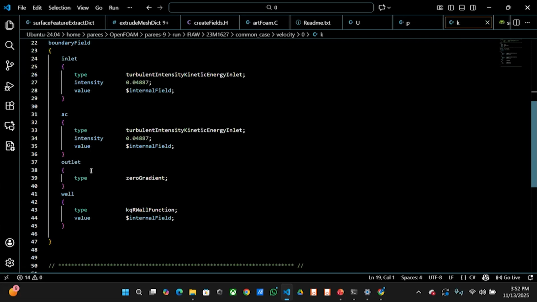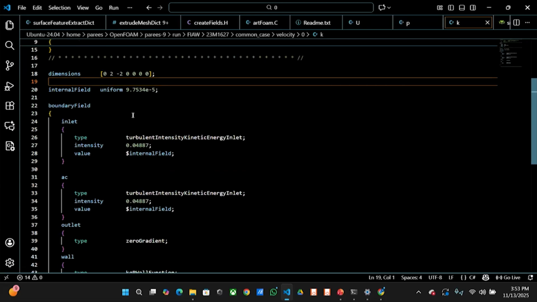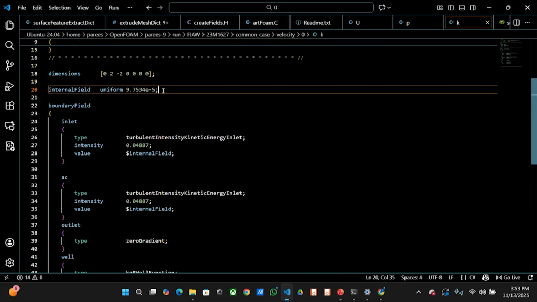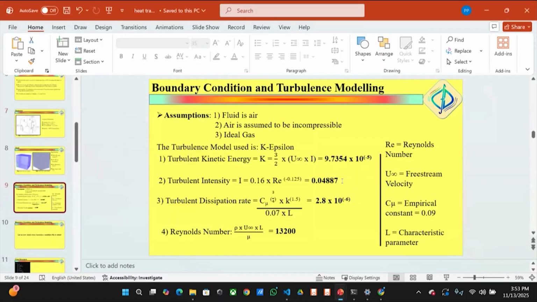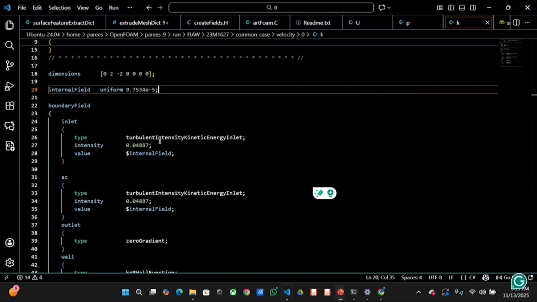So let us say this is outlet, it is set as 0 gradient, and there is wall, and the wall is given the R wall function, and the value is the internal field uniform, that is this value. It is specified previously only. And the AC and inlet intensity values, we have calculated them. You can see it here. These are the same values that we have implemented here.